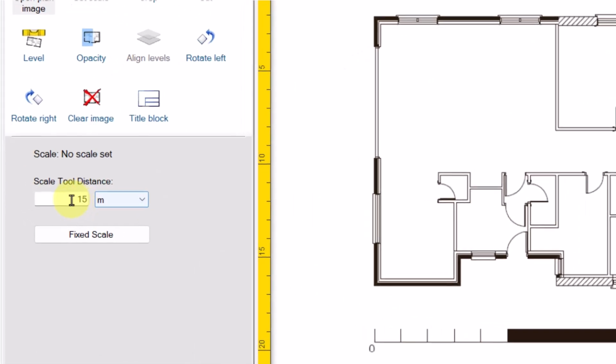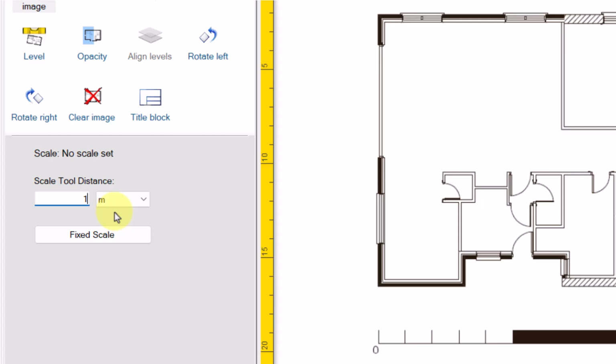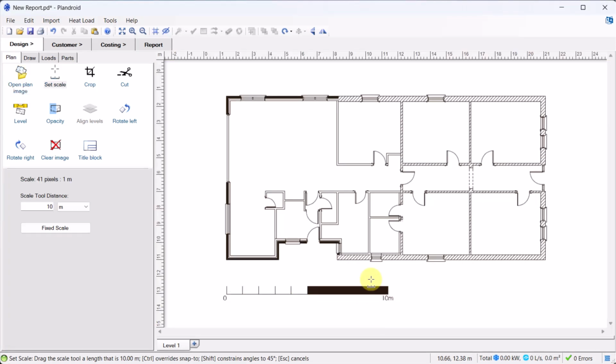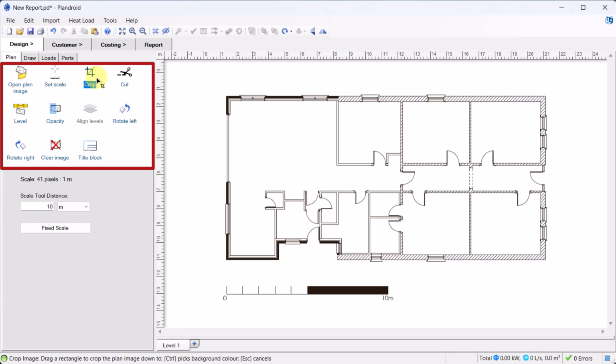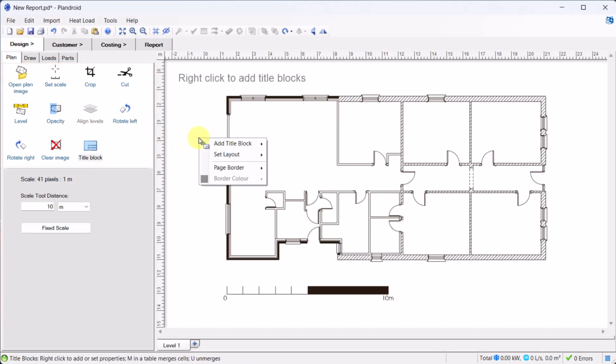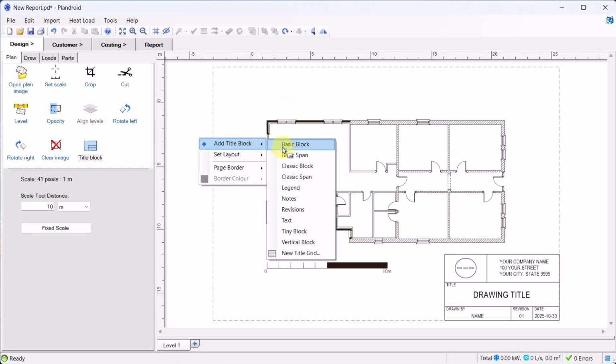Using the Set Scale tool, you can enter any known distance into the distance field and drag the scale tool along the corresponding length on your plan to set the scale of your floor plan image. Other plan tools let you crop, cut, and edit the plan image, set its transparency, or add a title block to your design. You can start by simply modifying one of the pre-defined title blocks.